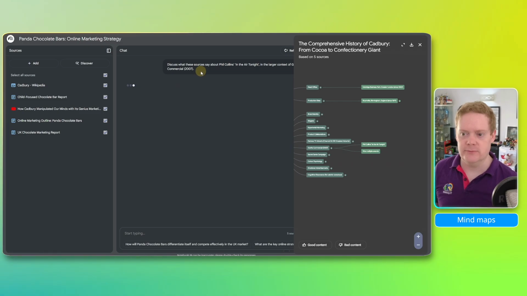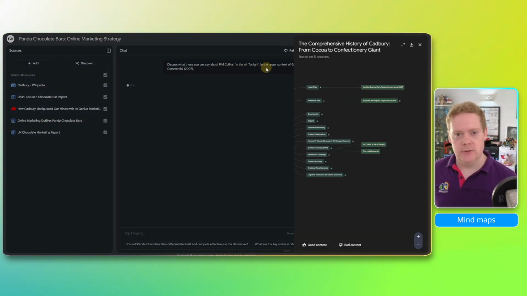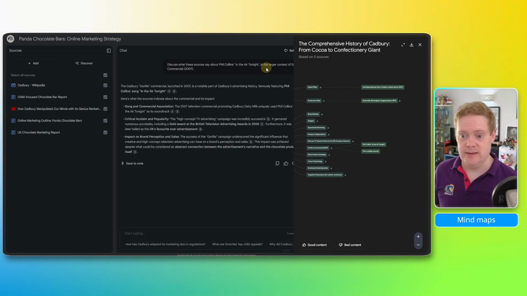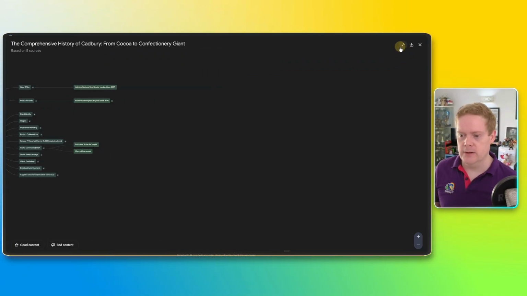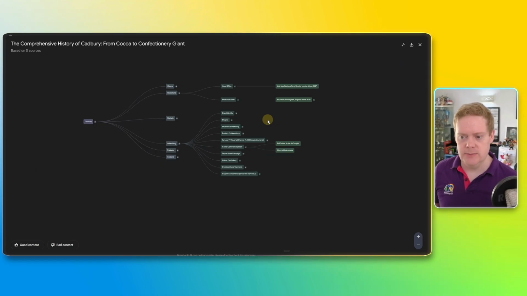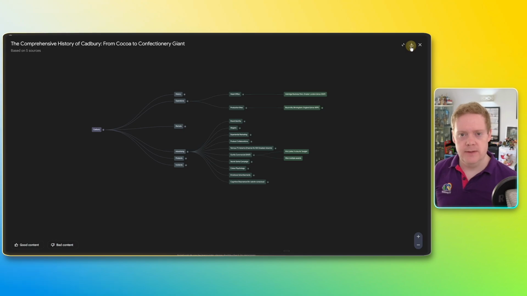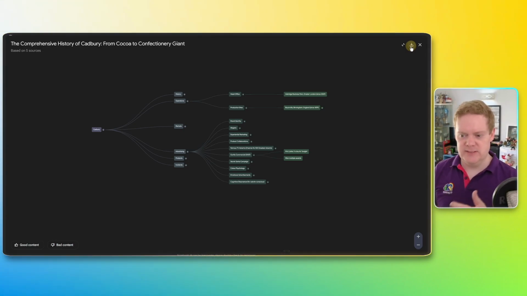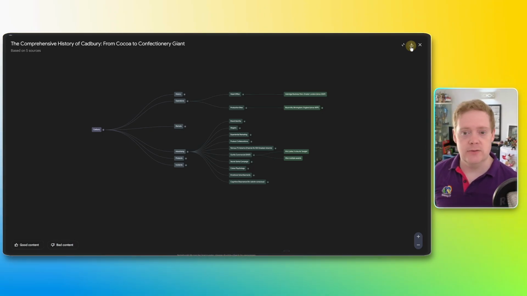So discuss the 3 sources, say about Phil Collins' In the Air Tonight, which was part of that famous Gorilla advertising campaign, which basically saved the company. There you go. So that answer's come back, and I can always pop back into the My Map. And with these My Maps, you can actually print them, save them. So you can hit on this button and it will save it onto your computer, saved as a JPEG. So you have to expand it to where you want it to be. And then you can hit the save button and that will be downloaded onto your computer.